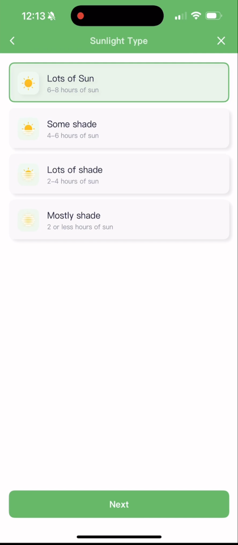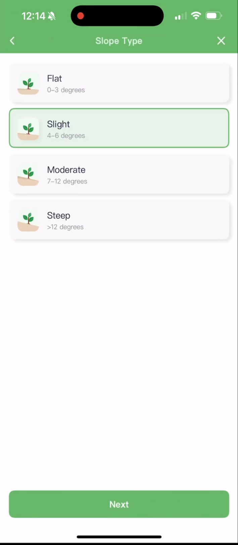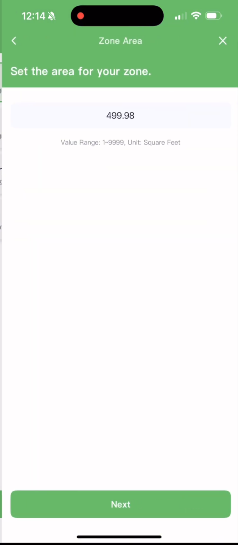Click on next. Now it's asking how much sunlight you have on your grass. I'm in the backyard. I have full sun, so I will choose the lots of sun. Here it is asking you what kind of level the land is. Mine is flat, so I will keep it flat.